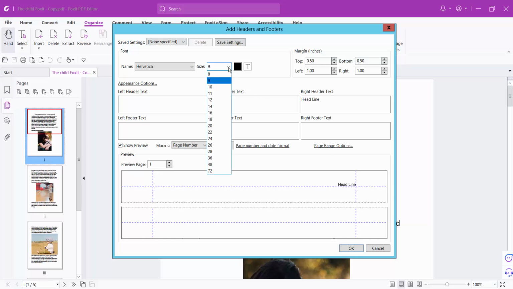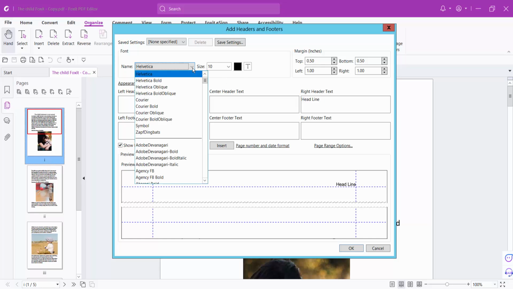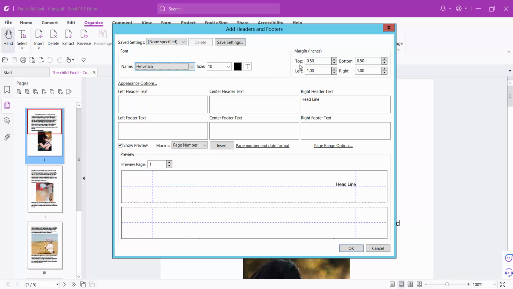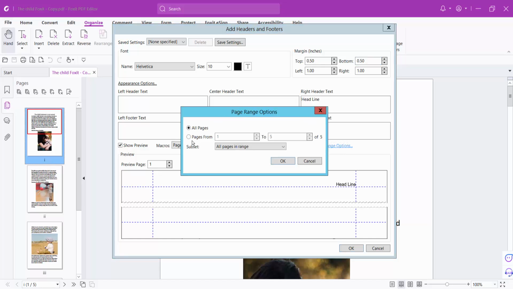As for font size, you can increase or decrease the header size. As for color, you can also see this bold, underline, and font style. As for margin, you can increase or decrease the margin. See, this is the bottom margin, and you can also insert a page range here. You can add a specific page range or all pages.